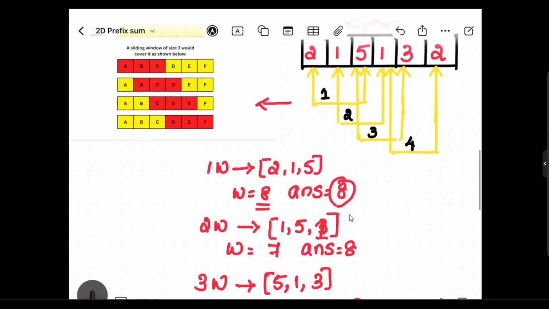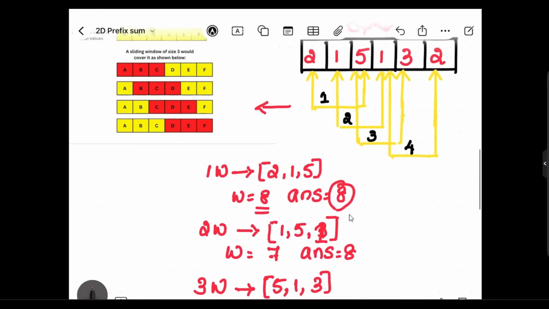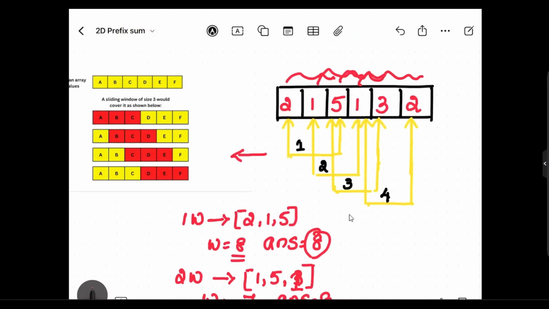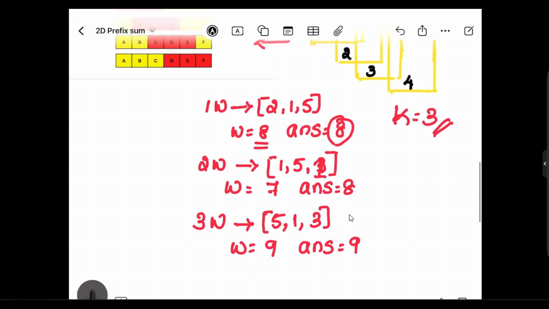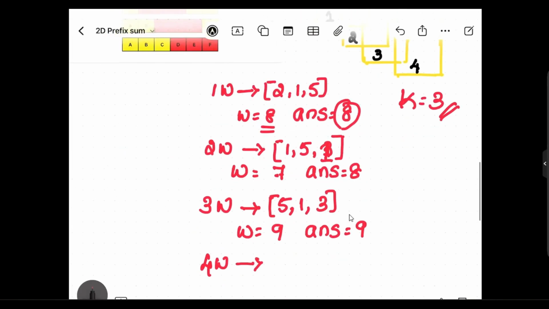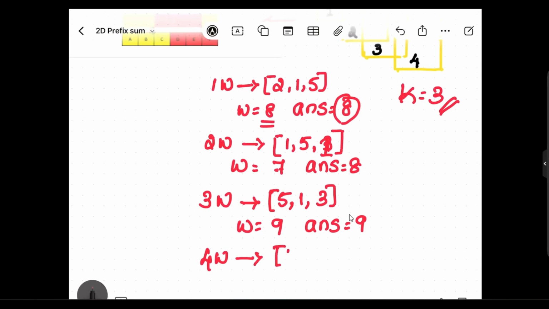So finally we have the last window, nothing but we have to consider this one, 132. K we are considering 3. So now the fourth window, we basically go on sliding, 132. So when we sum this up, we get 3 plus 2, nothing but 5, 5 plus 1 will be 6. So this is fine, I believe. So answer remains 9 itself.